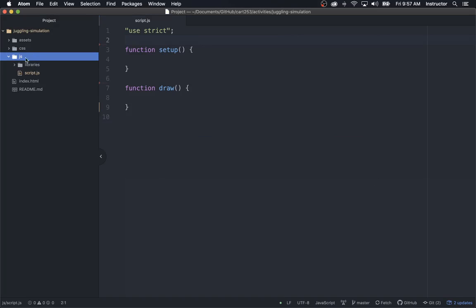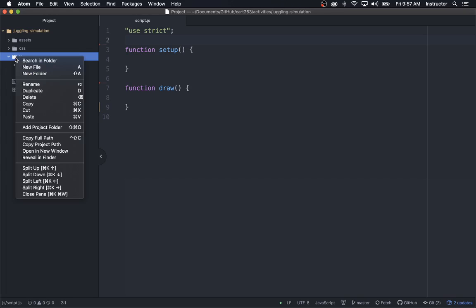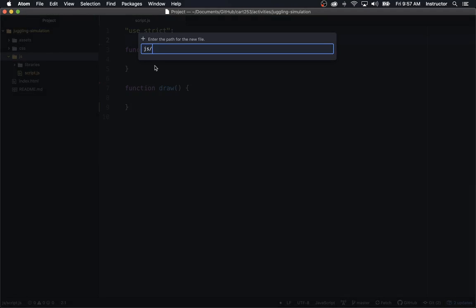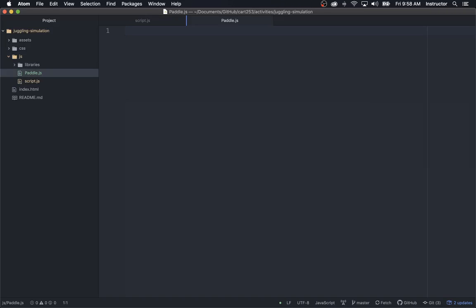So I want to create my paddle.js file here in the JS folder. Perhaps the easiest way to do that is to right-click or context-click on the JS folder itself, and I can select New File. That makes sure it starts off in the JS folder. I could type that in as well, of course. And I'm going to write paddle.js. The convention is that always classes are named with a capital letter, and the file is named after the class. So this should be paddle.js.